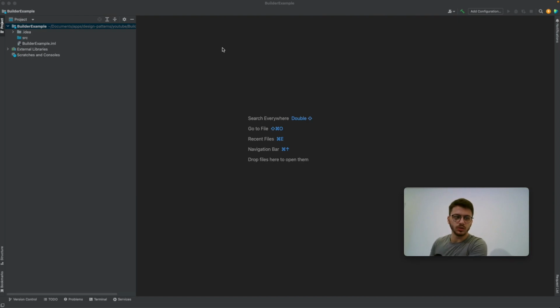This time we will continue with another design pattern, and that's Builder.